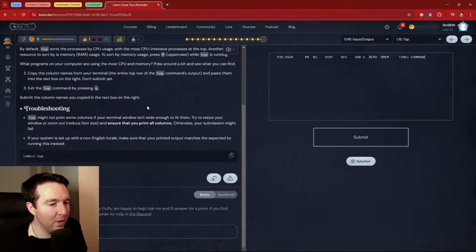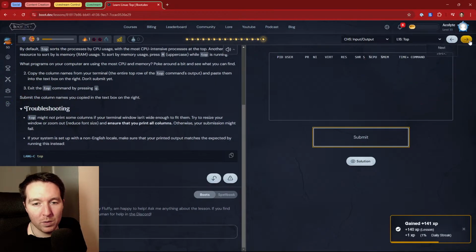Top might not print some columns if your terminal window isn't wide enough to fit them, so try resizing your window or zooming out, reducing font size, to ensure you print all the columns, otherwise submission might fail. If your system is set up with a non-English locale, make sure that your printed output matches the expected output, or run this instead. Well, I think it's in English, so it should all be fine.